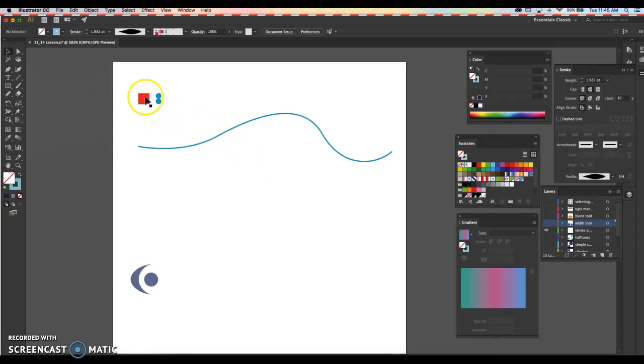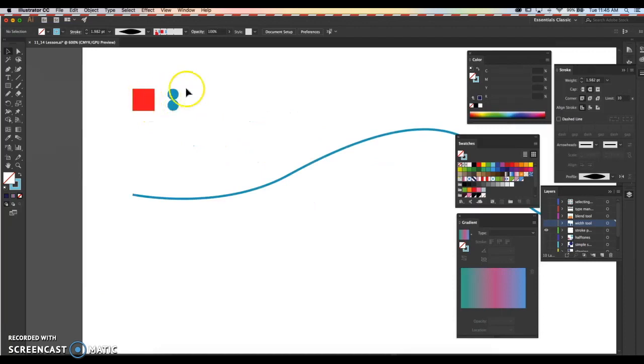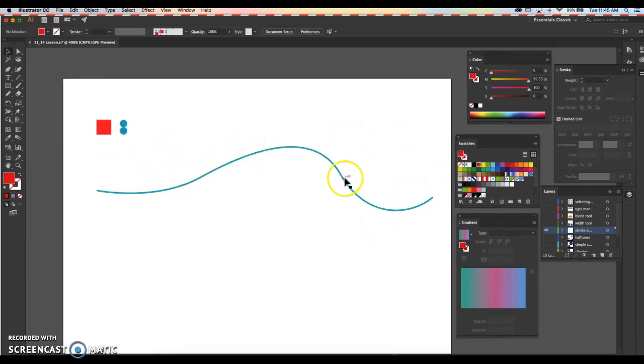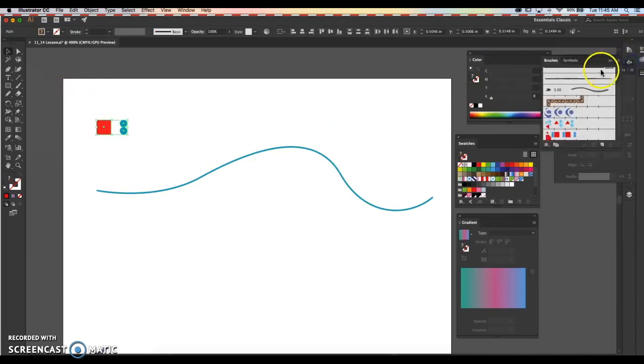So what I did was I just created a couple of individual shapes here. I created a square and these two different circles. And what I'm hoping to do is have this become basically a pattern that's going to follow along this path that I've created here. So in order to do that, the first thing I need to do is bring up my brushes, and you can see that I've already kind of created a couple of these here.